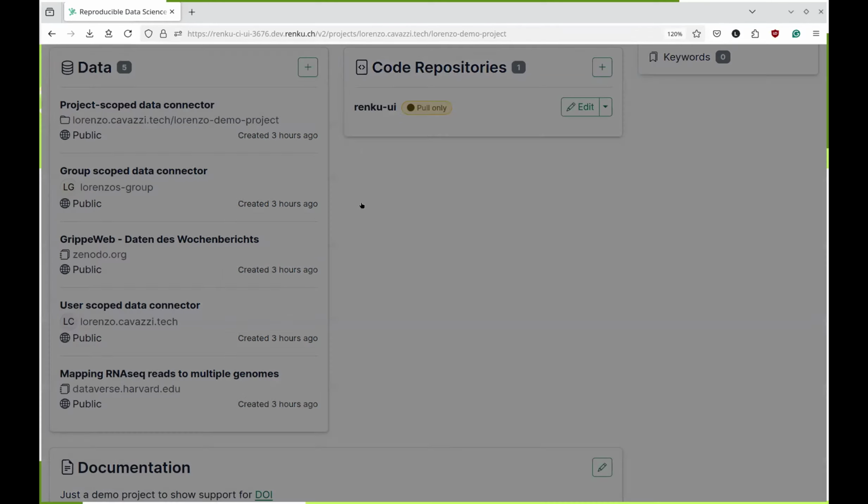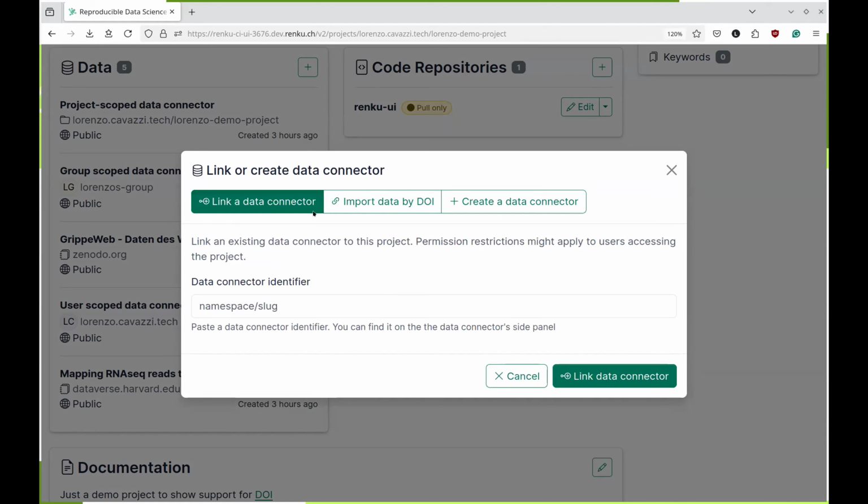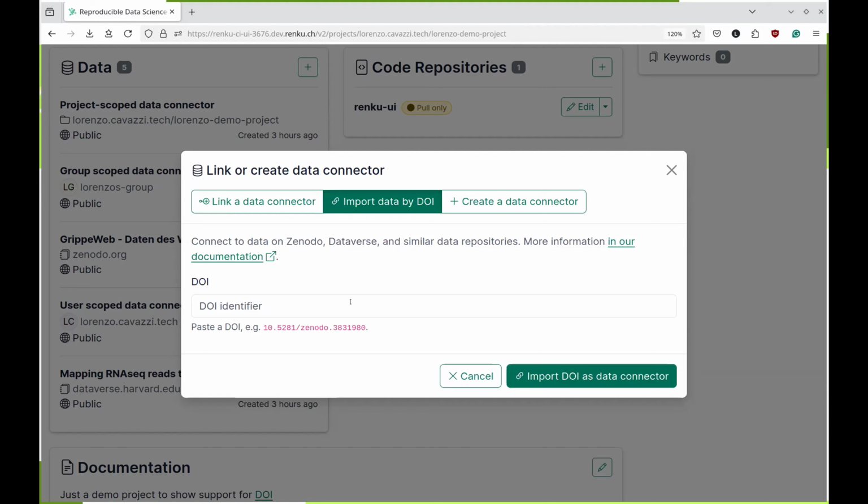So importing is as simple as copy pasting a DOI. Keep in mind that this interface is sort of temporary, so we plan to change it very soon because now we can also search for data connectors. So we can try to do something smarter here and show you already the existing data connectors for some DOI. But for now, there is this additional tab, so you will need to click here.